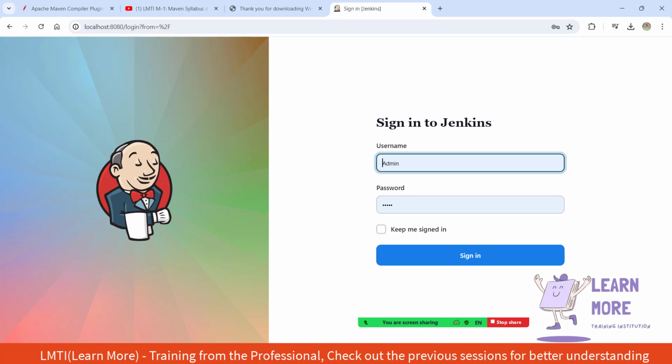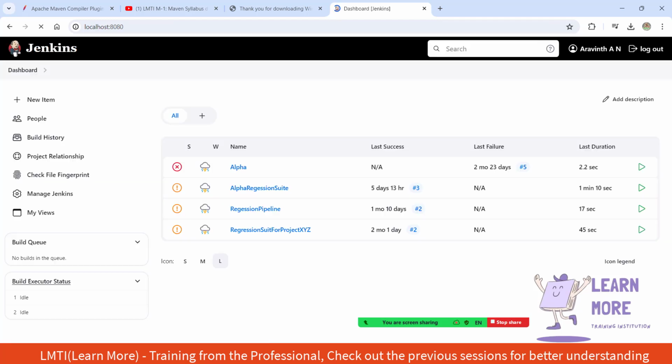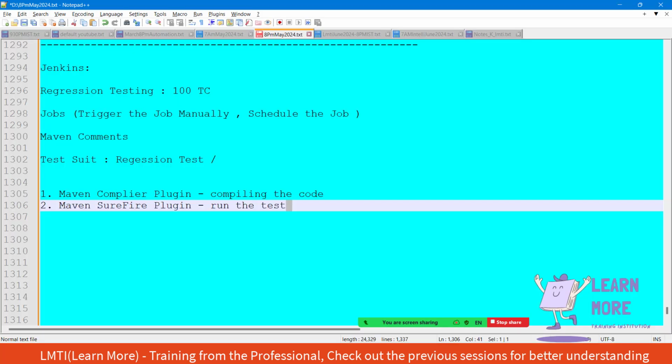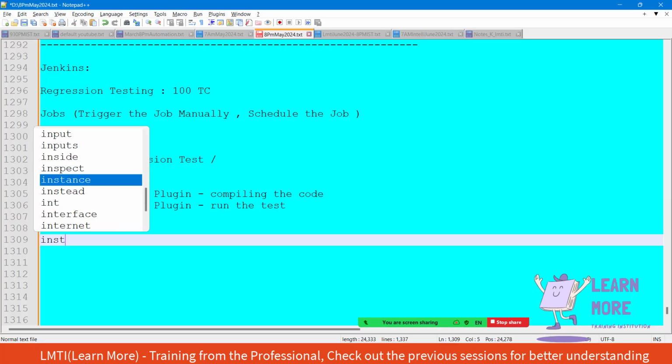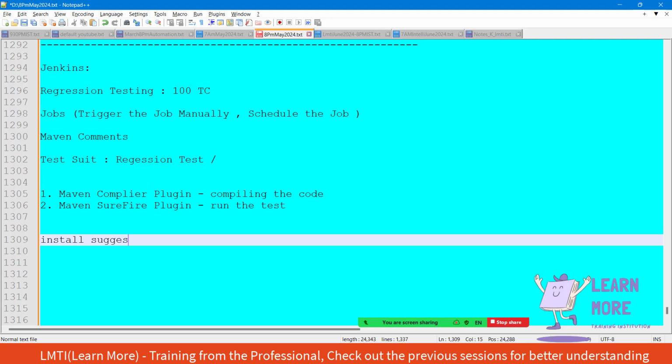I have already done all these things, so if I click on sign in, it will navigate directly to the home screen. But if you are doing this for the first time, after clicking on the sign in button, it will ask you for the option called install suggested plugins.